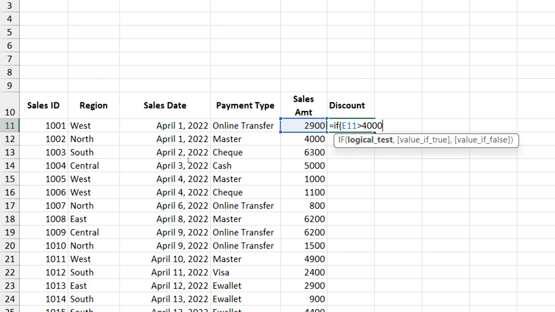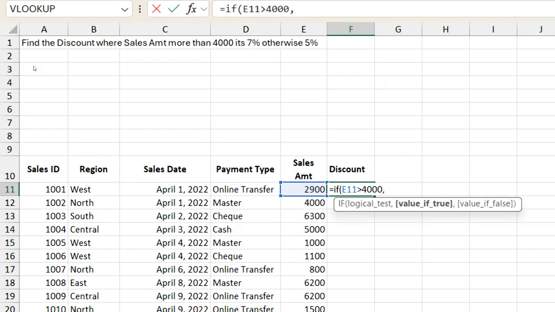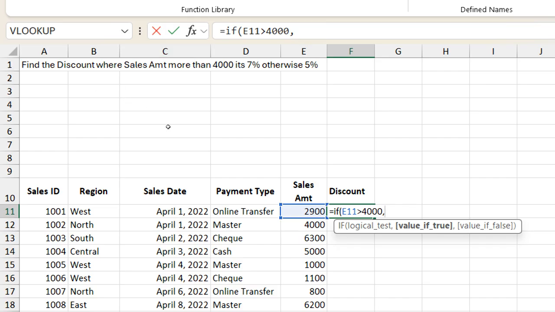If this condition is true, what do you want to do? I want to display 7%. Either type 7% like this or type 0.07. Don't just put 7. If you are just putting 7, it will treat as 700%. So please be careful. Either type 7% or type 0.07, whichever is easier. So let me put 7%. If E11 is more than 4,000, 7%. If the E11 is not more than 4,000, comma, 5%.